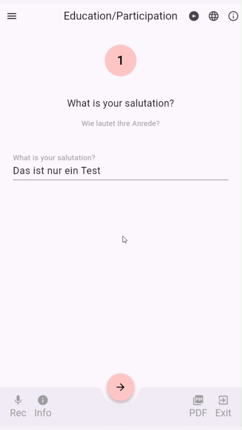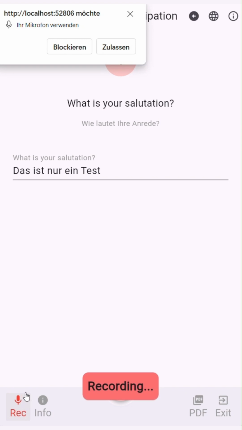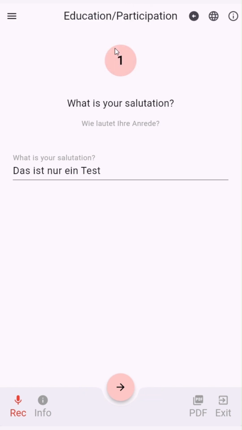You can also answer the questions using voice input. To do this, you need to press the microphone icon in the lower left corner. If you are using this function for the first time, you will need to allow the app to access your microphone. Once you have granted permission, you can speak your answer. Press the microphone icon to activate the feature. After your voice input, you need to tap the icon again to end the input.